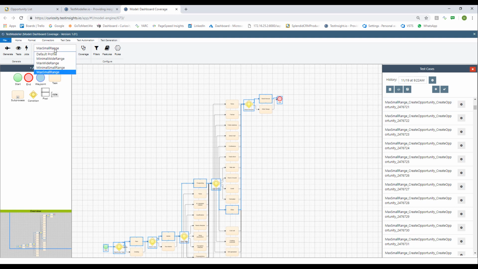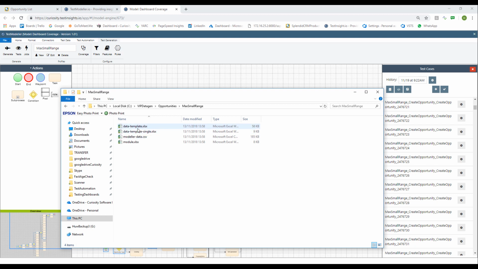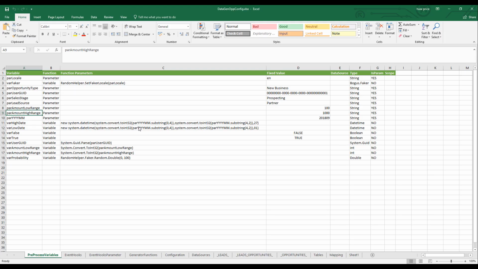Now once we've got our test cases, you just need to connect this up with Automation Controller, and Automation Controller is actually going to synthetically create the data. So let's go and have a look at the files that we've downloaded. What I've done is download the 4 different coverage techniques. So let's look at something like max small range, and in here you'll see a thing called data template, and let's just have a quick look at that.